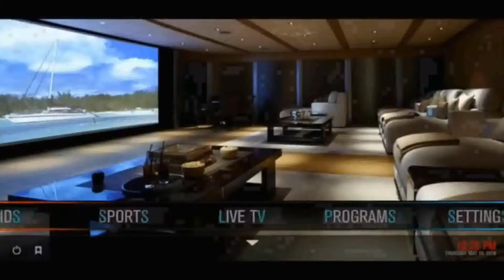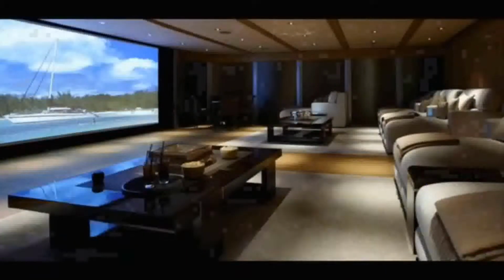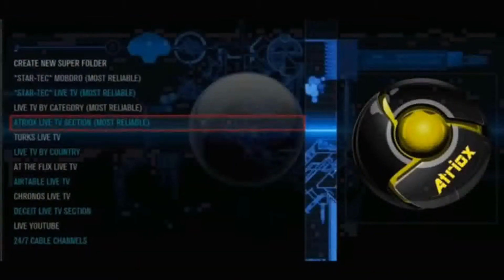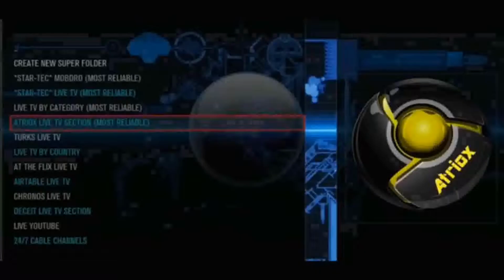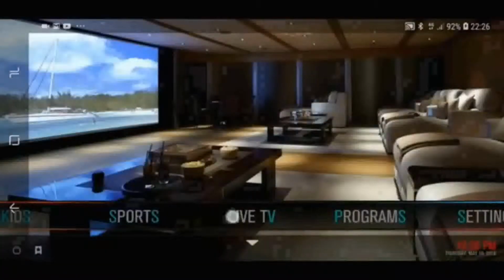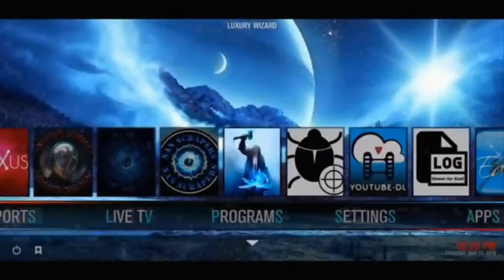You've also got a great live TV section, and for example, if you click on it, it actually tells you at the top in brackets which was the most reliable, so you've got a good idea of where you can go to find the best streams. It's absolutely spot on, and I'm made up that I've seen it.